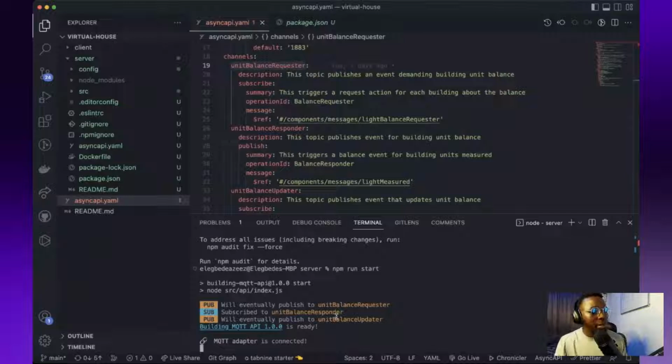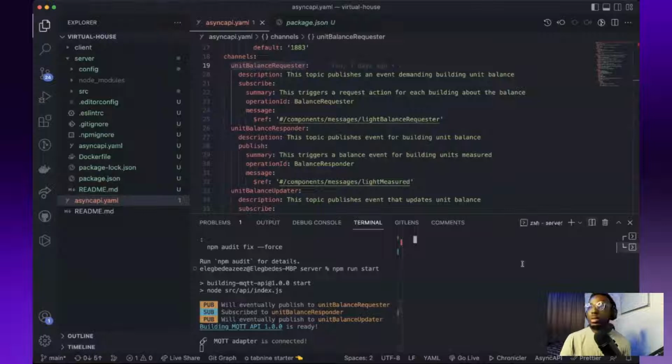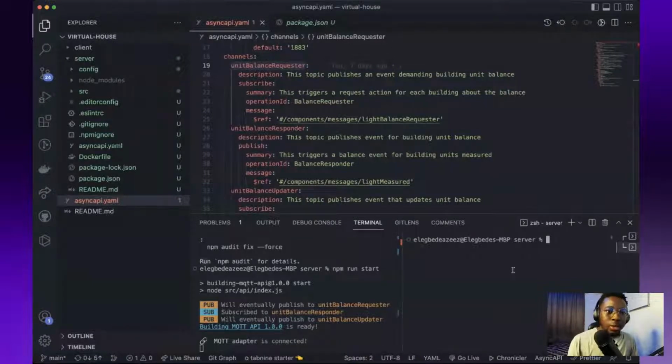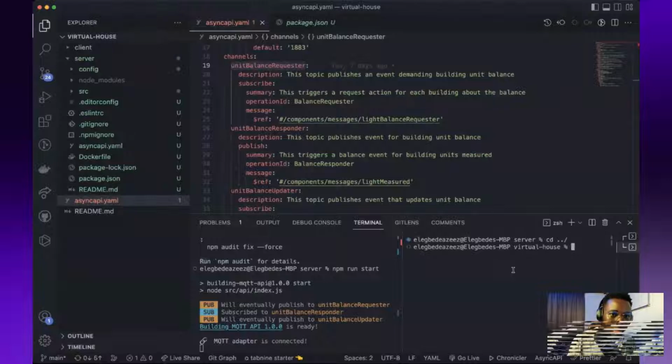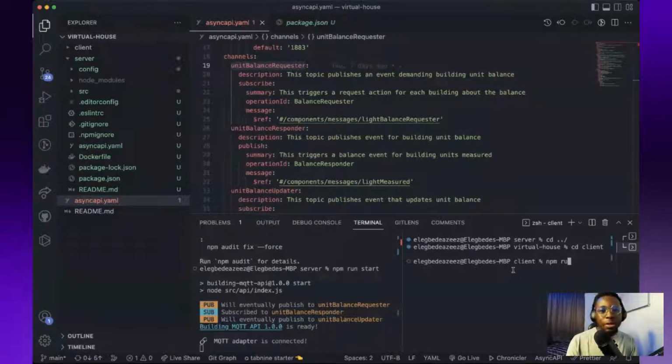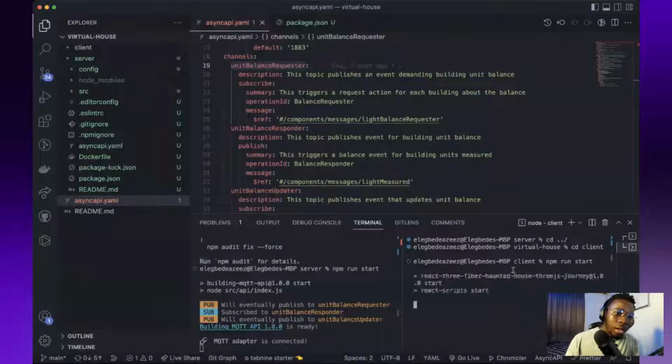And you can see it says our building MQTT API version 1 is ready and the MQTT adapter is connected. So we are going in the right direction. The first big thing is working. The second thing I'm going to do is start the client. If you haven't watched the first part of this live stream, you wouldn't have seen our virtual building. So I'm going to split this terminal, go back to client, cd to client, and do npm start to start the client.